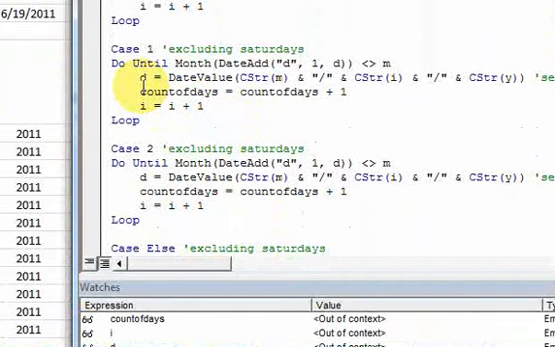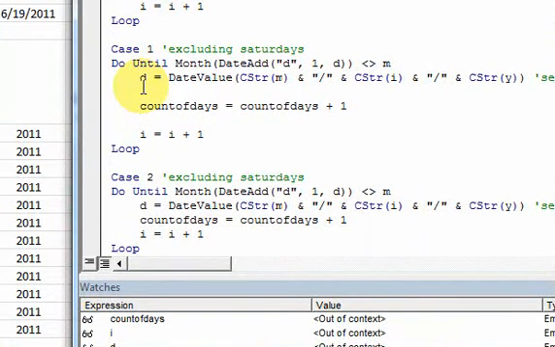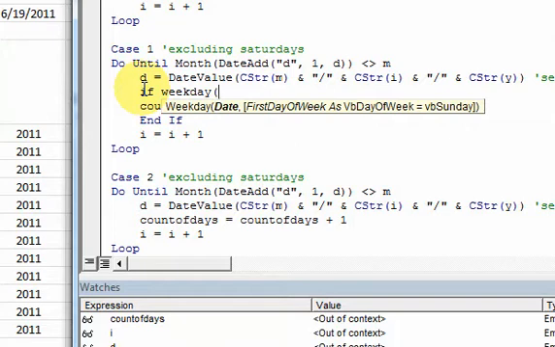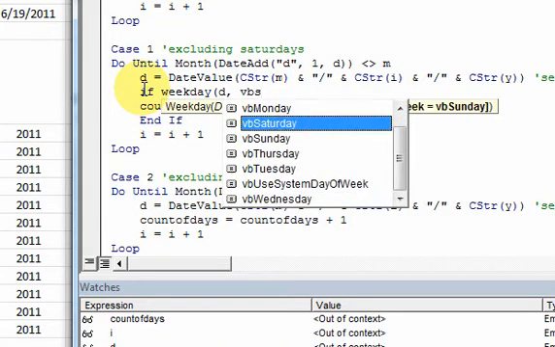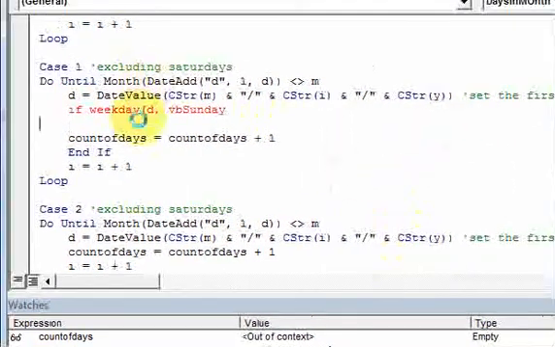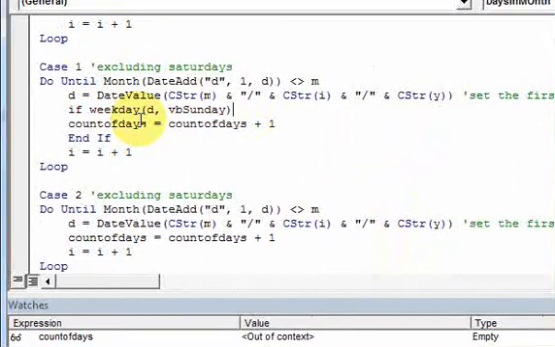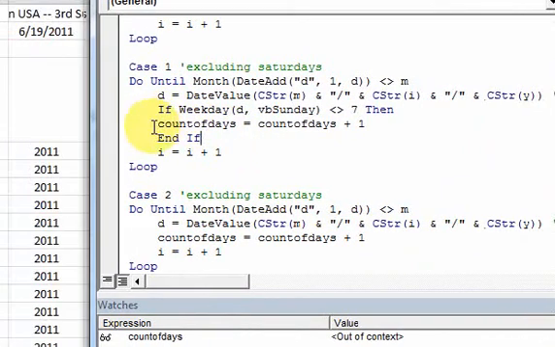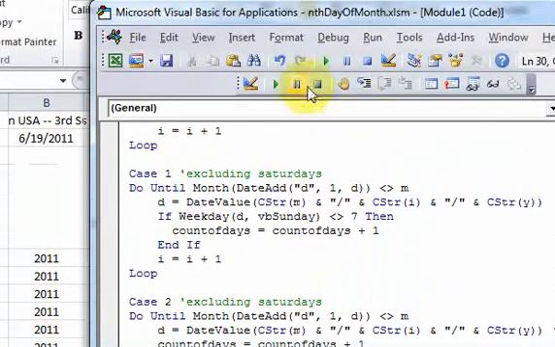So let's try to add the if statement and see why that is. Here's our end if, here's our if, and we want weekday D, comma VB Sunday. We don't want that to equal 7. Okay, so all we did was add an if statement. Now, the loops all worked, and the case 1 worked, so now let's see if it works.